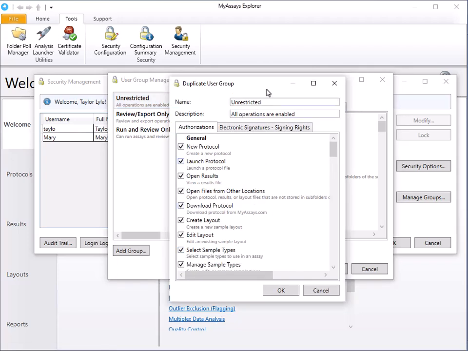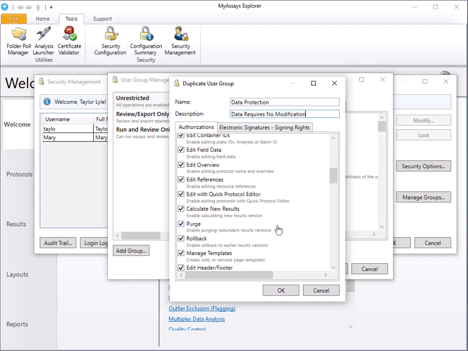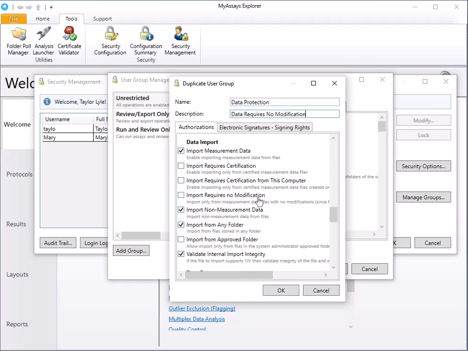Now I can add a name for my new group, Data Protection, and add a description, Data Requires No Modification. I'll scroll down to the Data Import settings and select the Import Requires No Modification option. I'll also make sure the Import Requires Certification and Import Requires Certification from this computer checkboxes are not selected, since in this scenario, data certification is not possible.